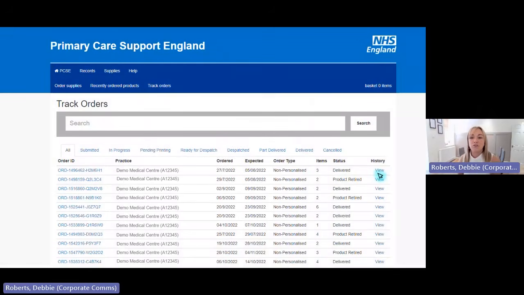Okay, so if you wish to view any recently ordered products, then you just need to select the recently ordered product tabs.